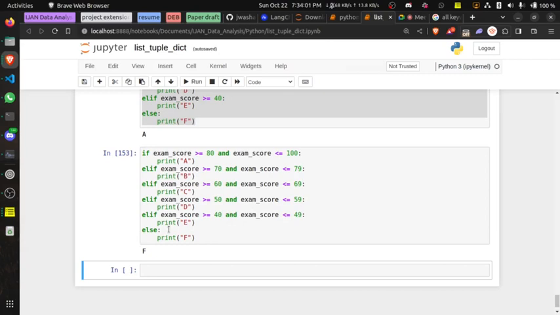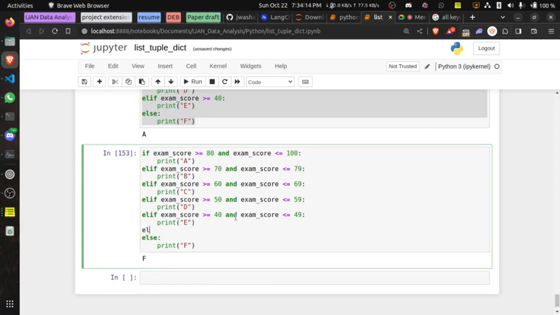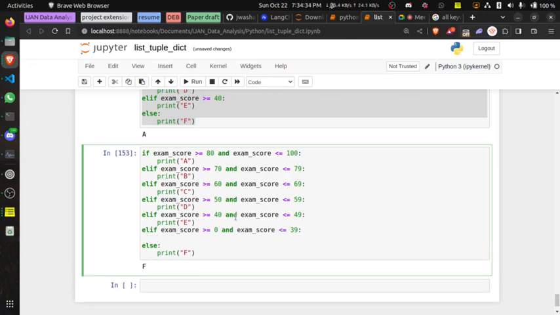So what do we now do? We have to include another range. I'm going to put the range for the last one, which is supposed to be from 39 to 0. To do that, I have to use elif because I'm still checking if exam score is greater than or equal to 0 and exam_score is less than or equals to 39. Now if this happens, I want to print the word F.